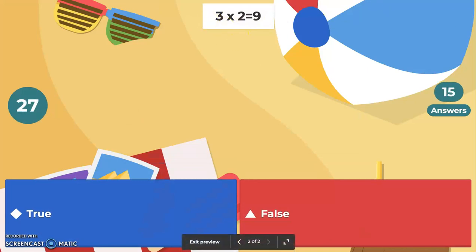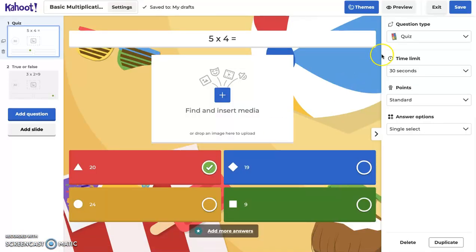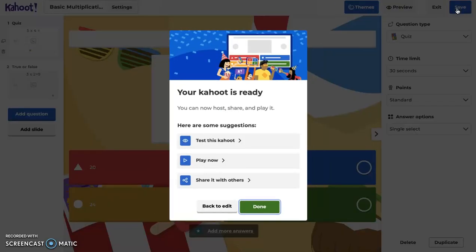All right, so I'm going to click preview. So here's my questions at the top. The answers are at the bottom, and this is the students' time limits. And this also shows you how many people have answered so far. And the same is for our quiz type question as well. All right, so that looks pretty good. So I'm going to go ahead and exit the preview. And now that I'm done, I'm going to click save.